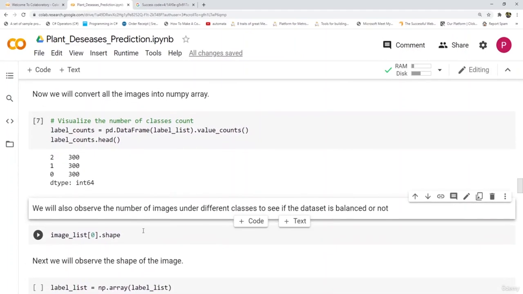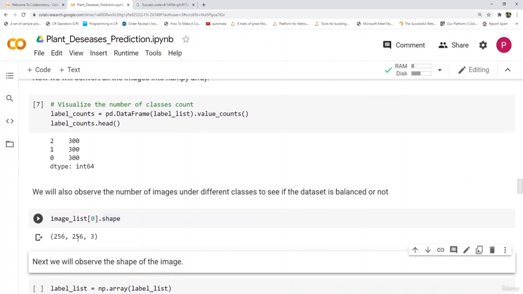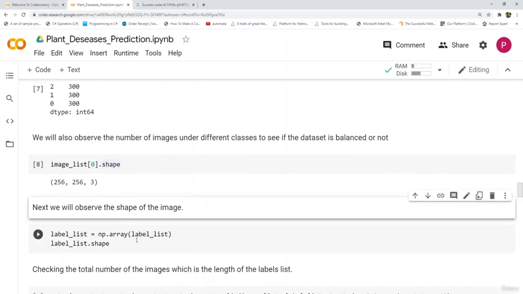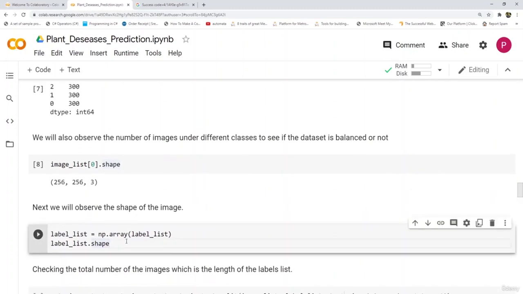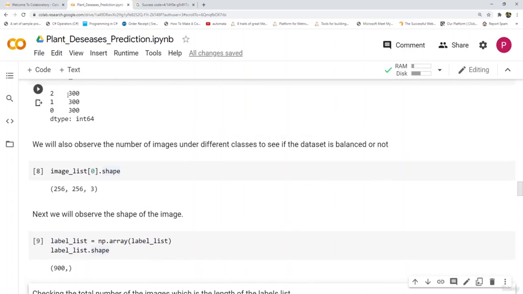Now let us observe the shape of the image. Here I am using image list 0, that is the first image, and the shape of the image is 256 by 256, as we have already visualized that in the above cells. Also it is of 3 channels, that is RGB, because it is a colored image. Next let us check the total number of images, which is the length of the labels list. So here we can see that it is 900. So we have a total of 900 images, which we can also see here: 3 classes with 300 images, which becomes a total of 900.